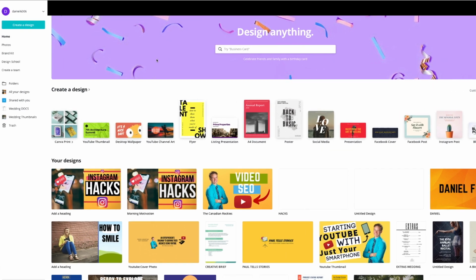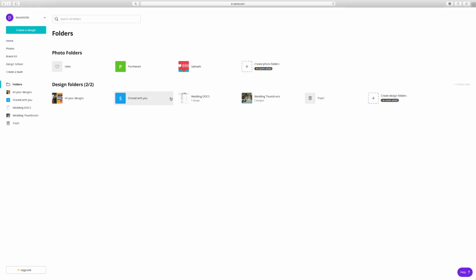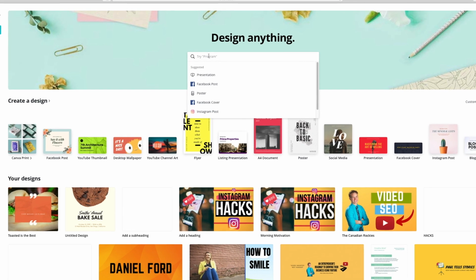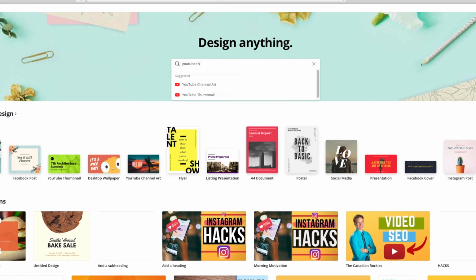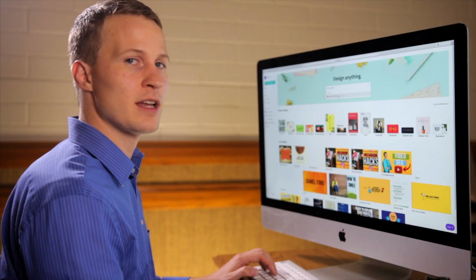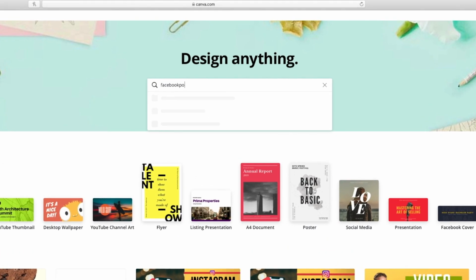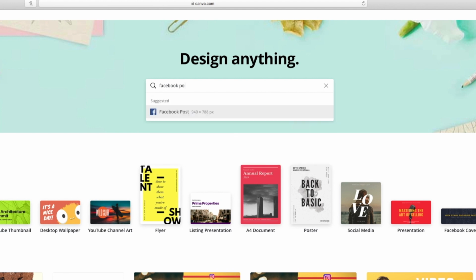So coming over here on the left side, I have a ton of folders in here that you can put stuff in. So if you're just trying to do a certain type of design, like a YouTube thumbnail, it'll immediately pop up with the YouTube thumbnail dimensions, which makes it really fast for you. Or if you're just trying to do a Facebook post, this makes it super fast as well, so it gets all the dimensions for you. So let's just do a Facebook post for now.